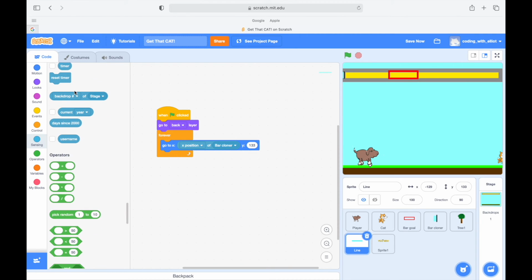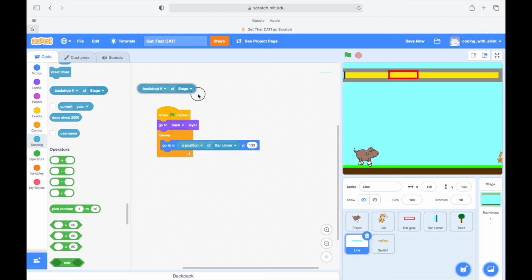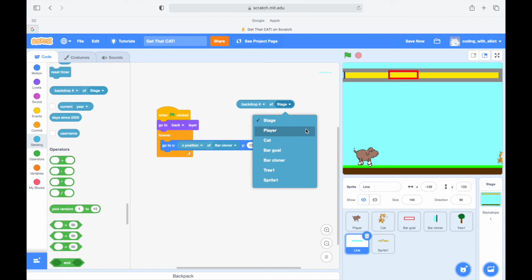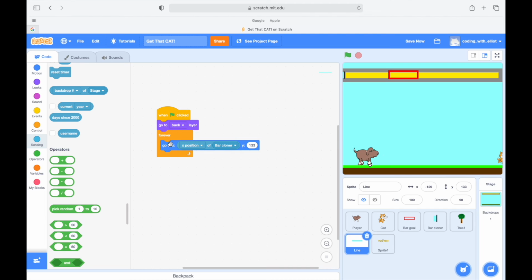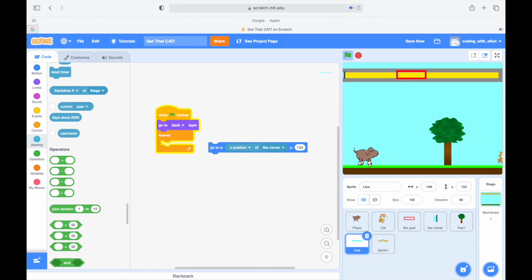Wait, what's this? Backdrop number of stage? Seems pretty useless. Well, wait, you can change it? Yeah, you can change it. You can just get your bar cloner here, and you can simply change it to all these useful stuffs. So we're going to be taking the position of the bar cloner so that forever it goes to the position of the bar cloner.